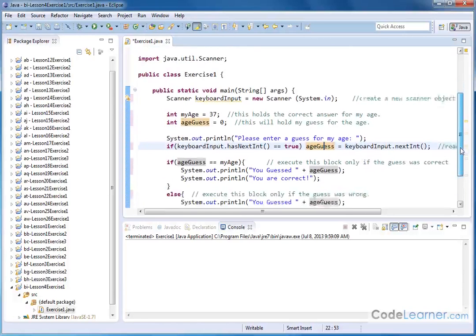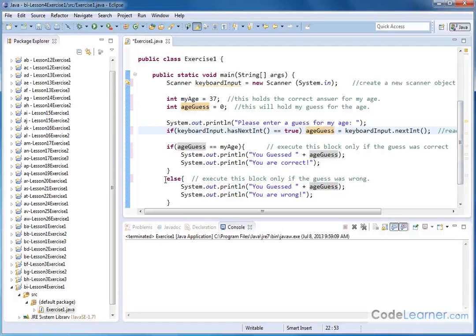Then we have a pair of statements, if and else. Okay, notice it's one or the other. If this one is true, then you're going to do something. If it's not true, then you'll do what's in the else category. It's going to bounce between one or the other, as we talked about in the lesson. So if the guess that we pull in is equal to the age up here, 37 in this case, my age, then we're going to do the following statements. We're going to print out "You guessed," and the number that they typed in, and then "You are correct."